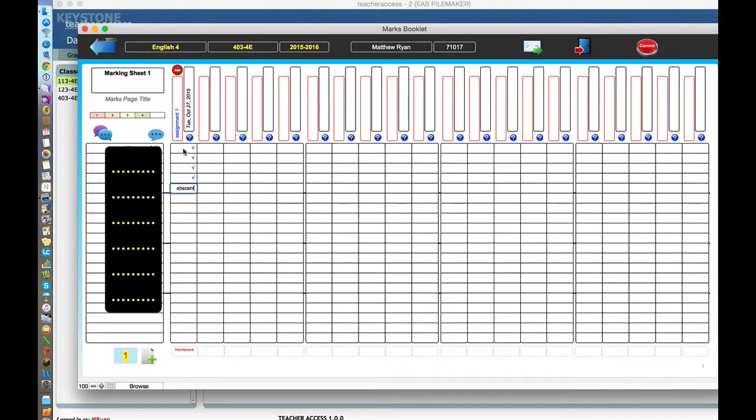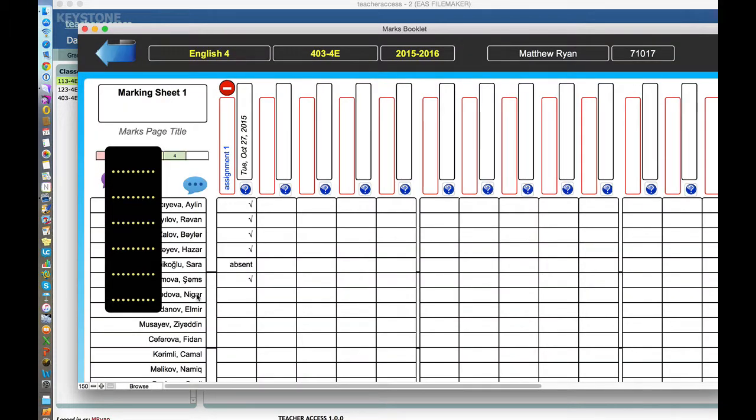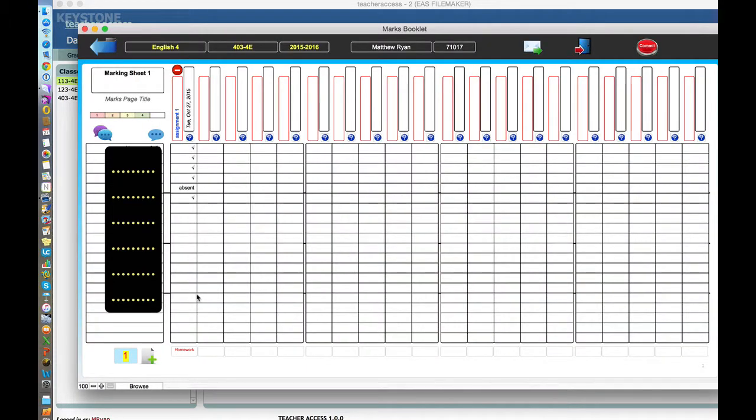Wasn't around here. And better spell it right too: A-B-S-E-N-T. As you can see, you can put whatever you want in here. I'm going to skip down here and put one more grade in here. I'm just going to put a minus sign here because it wasn't ready.